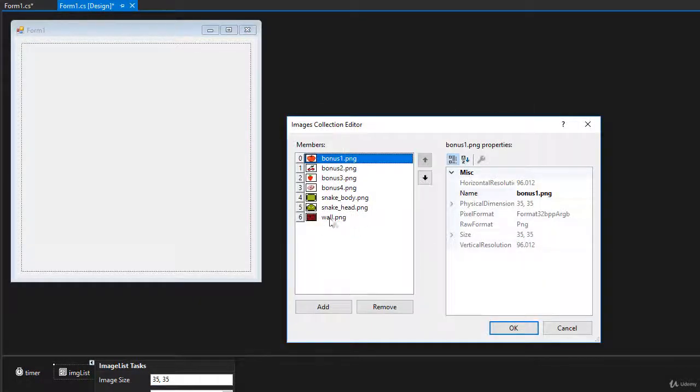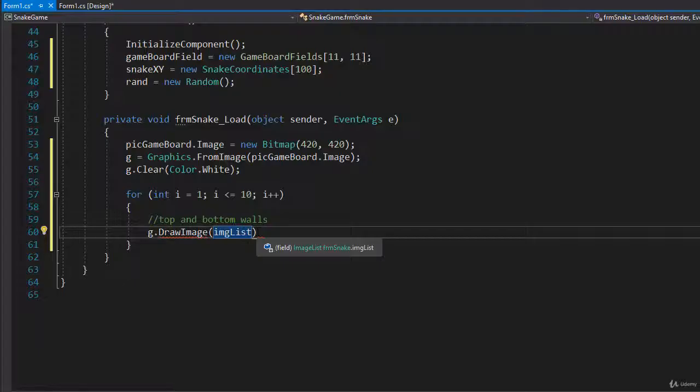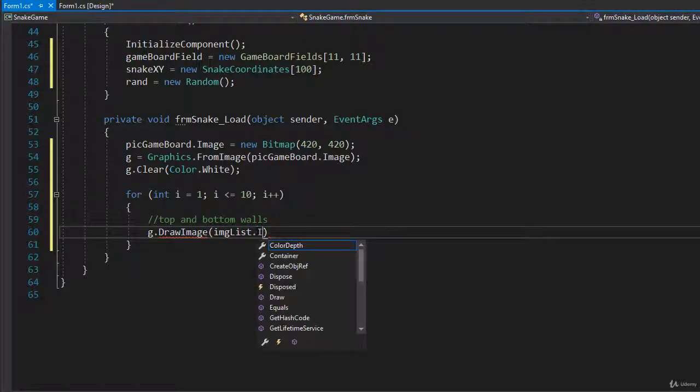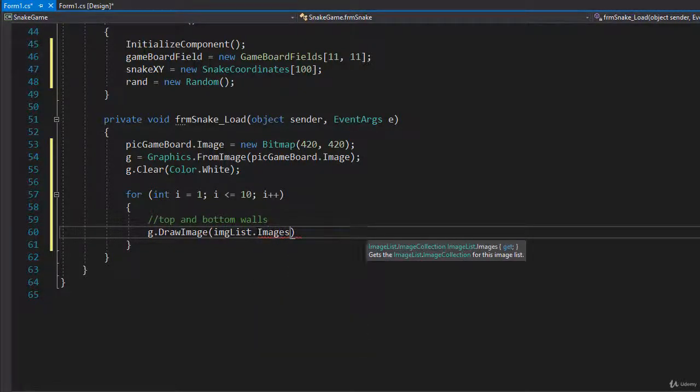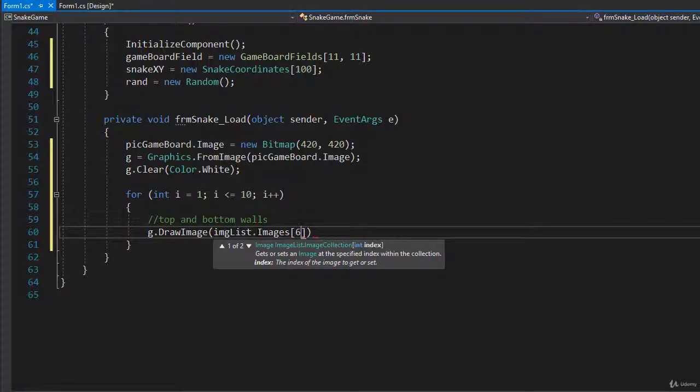And you can see the wall image is the index 6 in our image list. So that's the one we will be using. So you want the image list dot images, and the image, like I said, we want with the index of 6. So that's the image we want.